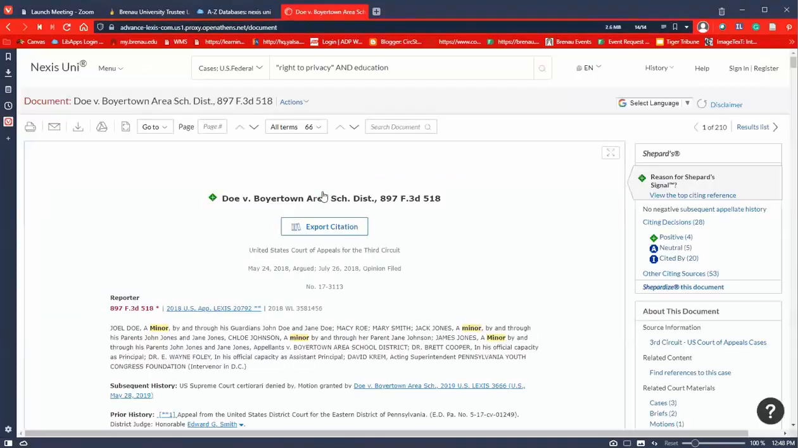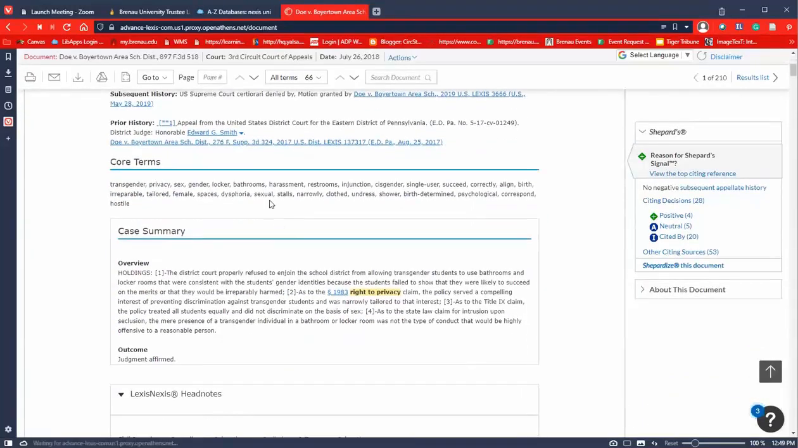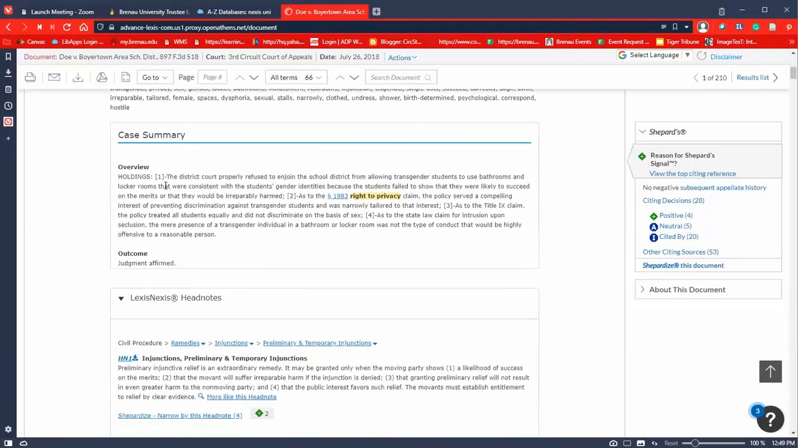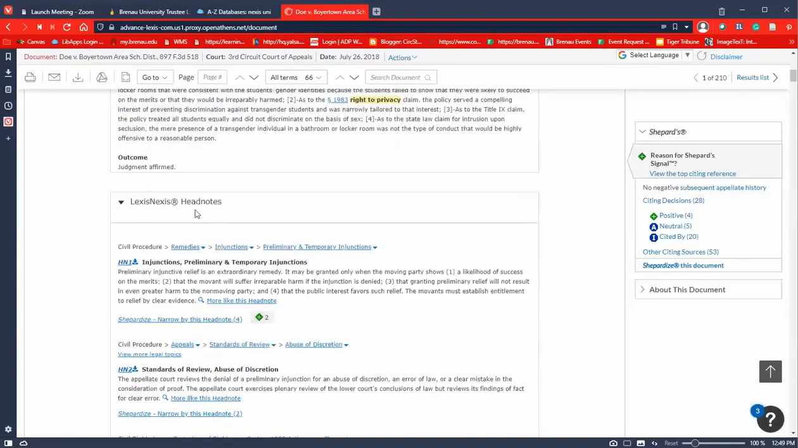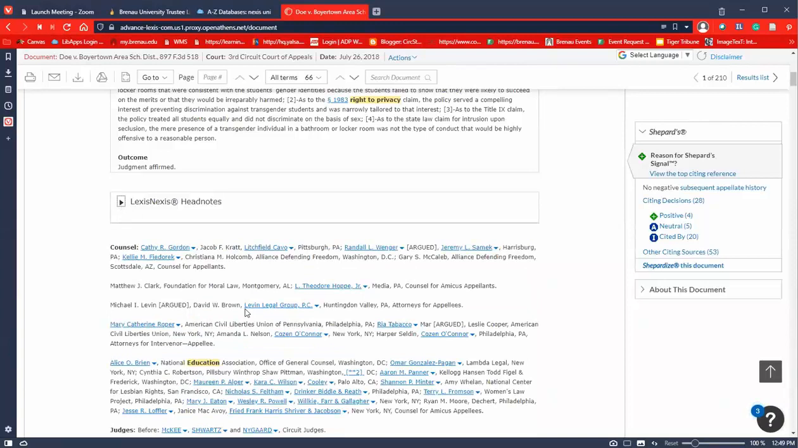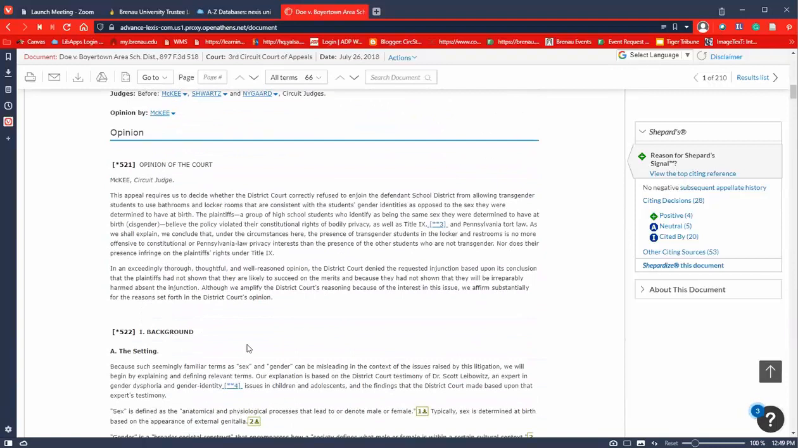If you're interested in Shepard's signals, there's information located on the right side of the screen here. The diamond with the plus signal is for a positive result. Now, you can read about the case itself. You can learn core terms that are used as keywords for this case. You can read the overview and the outcome. There's also a large section on LexisNexis headnotes that you are welcome to read through. Or if you scroll down, you can get directly to the opinion on the case here.